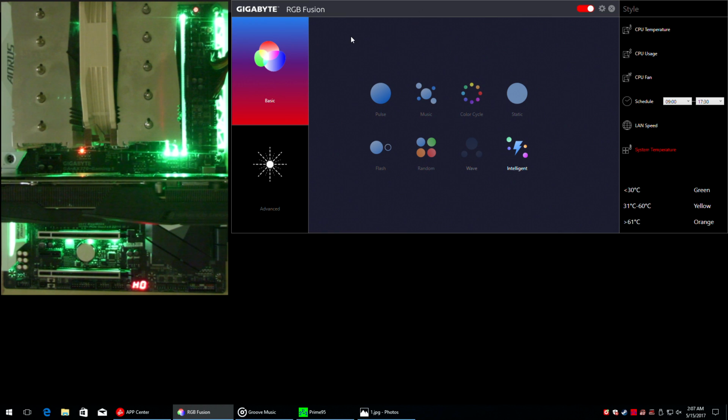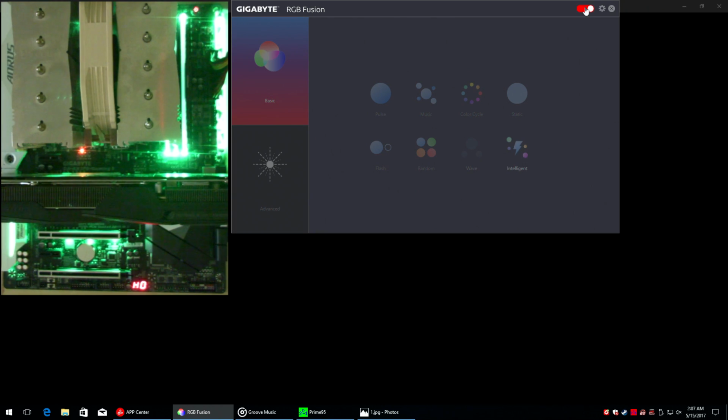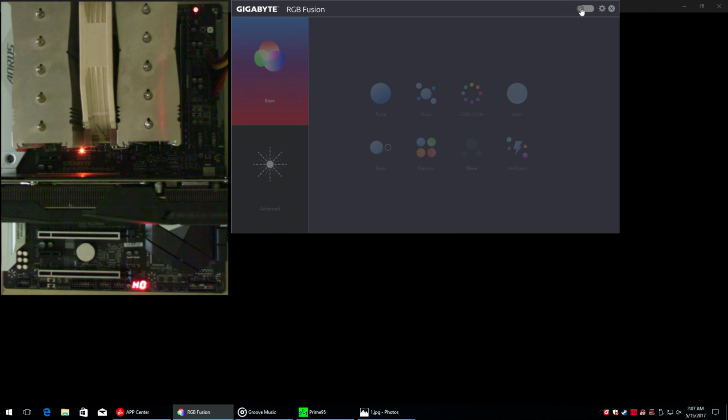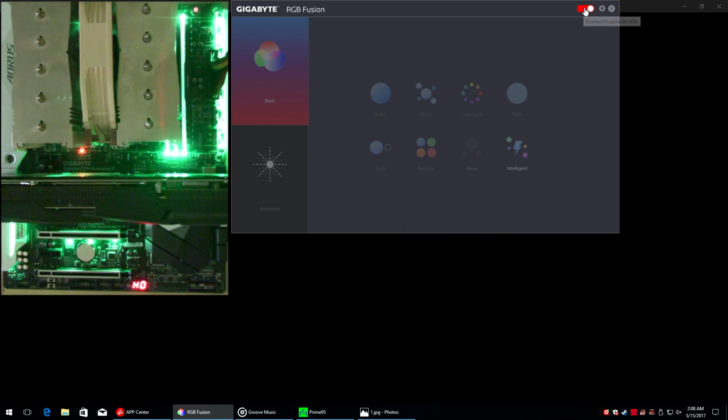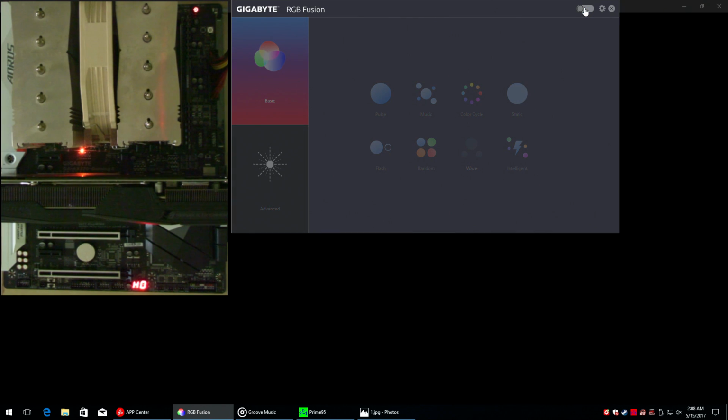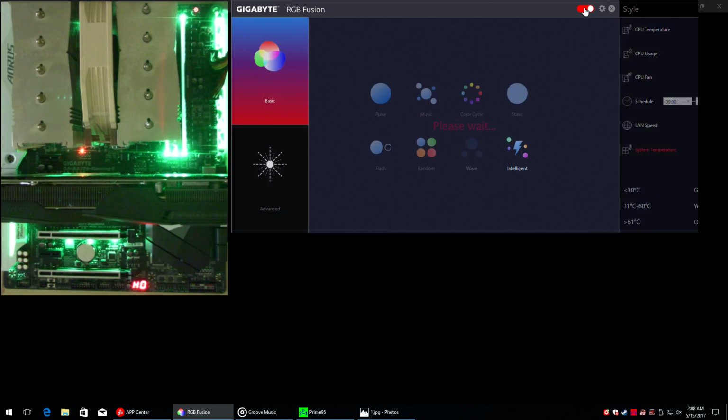For this demo I am going to use Gigabyte's RGB Fusion app that looks like this. So this is the application. It has two modes, basic and advanced, and there's also an on-off switch right here, like this. As you can see, its functionality is instant. The LEDs on the motherboard will power on and power off instantly in real time.